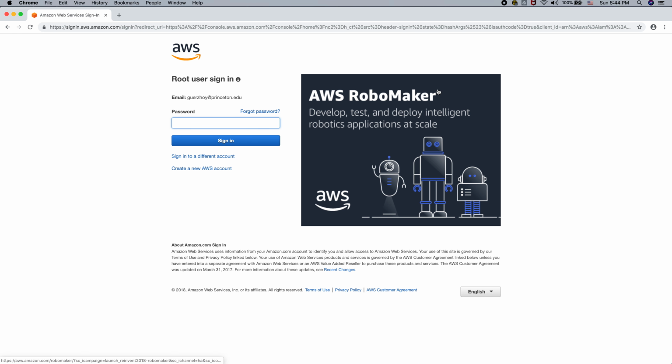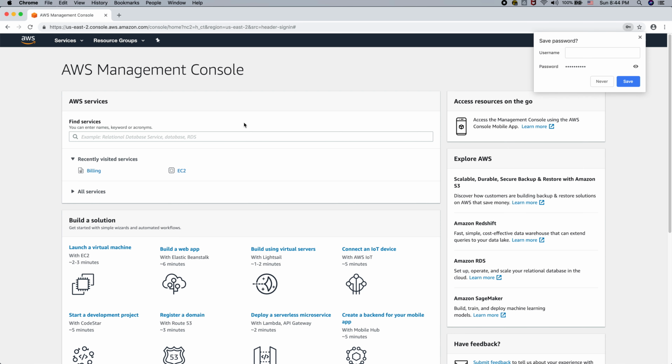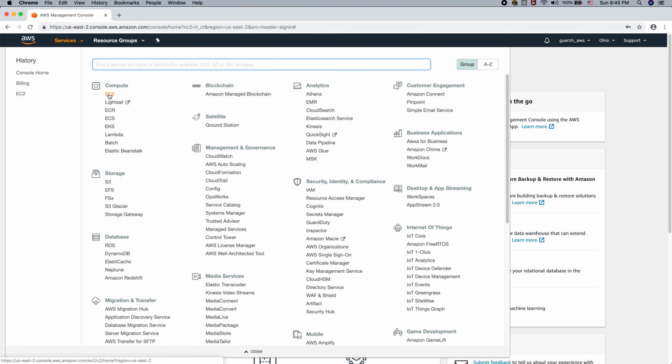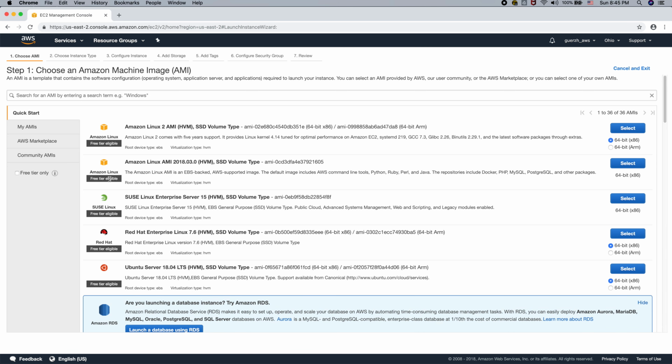So here we are. So I'll just enter my password like this. And what I want to do now is launch a virtual machine on which I'll run my server. I can do that by either pressing this button or by going to Services, then EC2, and then Launch Instance.